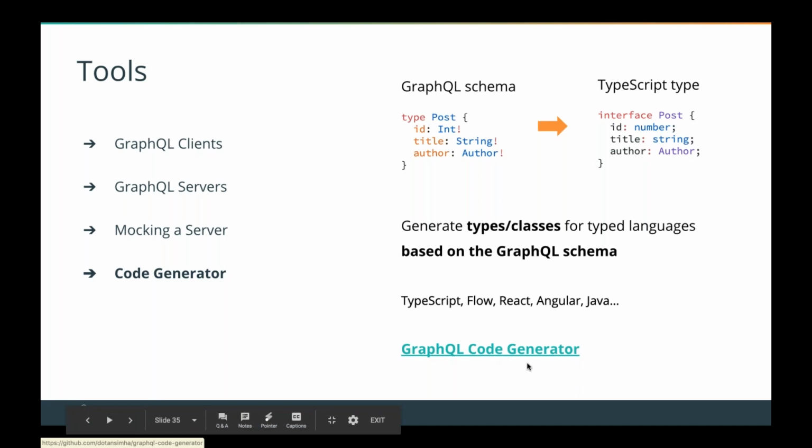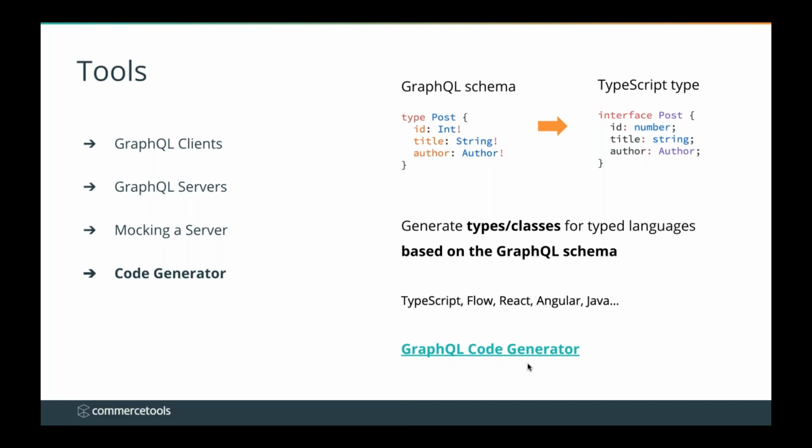And in any case, GraphQL code generation is a project that is working with plugins. So you can implement your own plugin if there's no support yet for your language, and then generate the code from it.